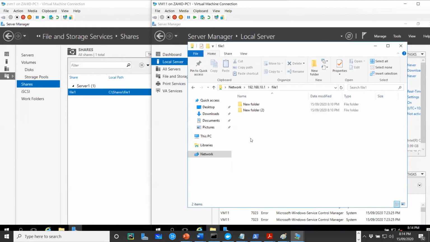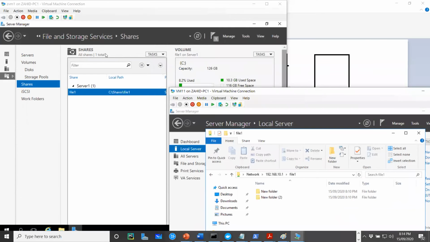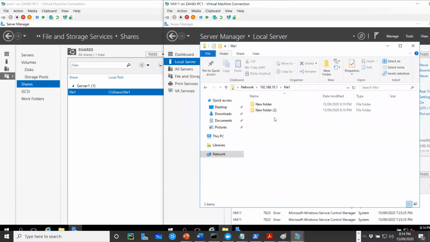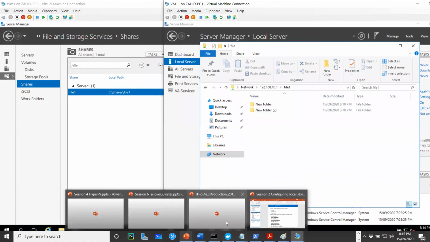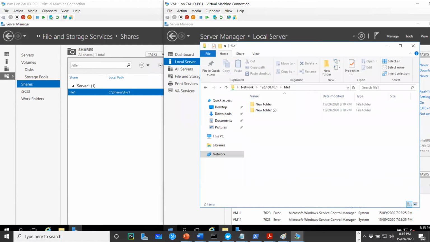So SMB file share has a bit of security. That's why you don't have any permissions on the remote side. But once we configure the domain later on, then we can do domain-based file sharing. Okay, no problem. Cool. All right, so these are the file sharing options we have looked at.